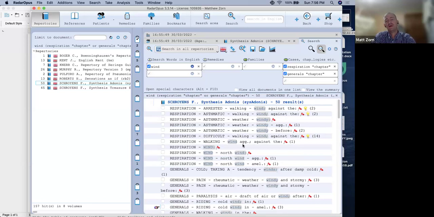And then something that Boger and Boenninghausen do is they'll give you what the modality does. So walking into the wind aggravates, it causes asthmatic breathing or difficult breathing. And then sometimes you back up a little bit and it just has the chapter, respiration chapter, and modality.